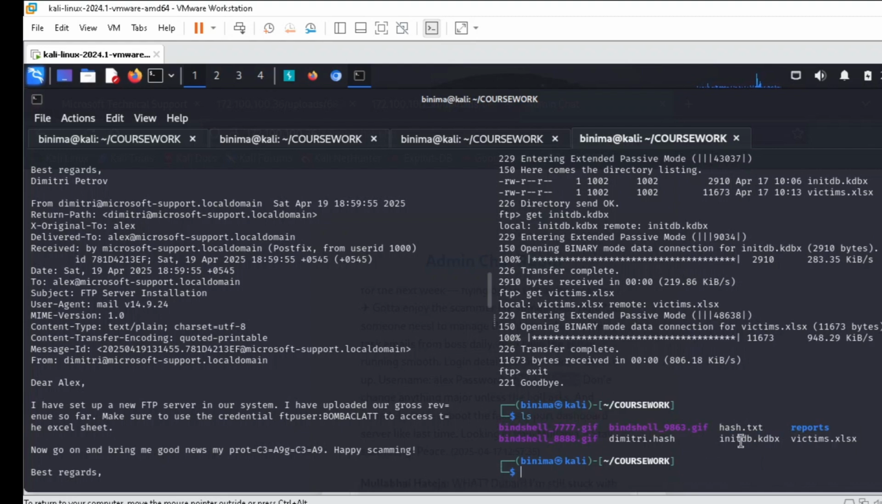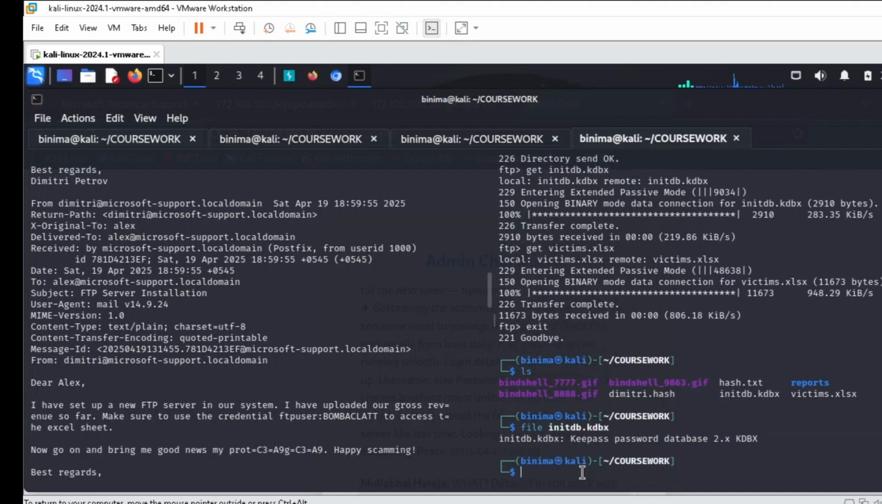Now we're going to check the file type so that we can check what we can do with it further. So we're going to type file init.kdbx, and here we can see that it shows KeePass password database. This basically means that in this database we have some encrypted passwords, so we need to crack that and then we can open this database.